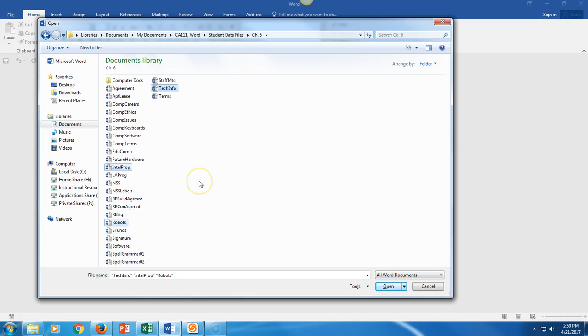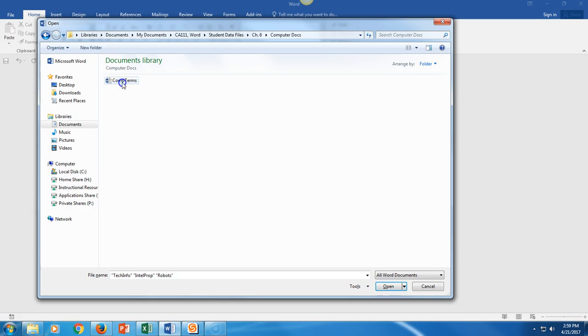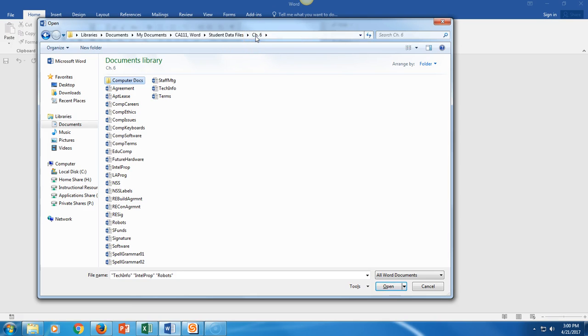Now double click that Computer Docs folder. And then get into any white area. It doesn't matter where it is, just don't be on top of Comp Terms. Any white area, right click and paste. Okay, now step number 4, we need to go up a level. So we're in Computer Docs, we need to go up a level to your Chapter 6 folder.